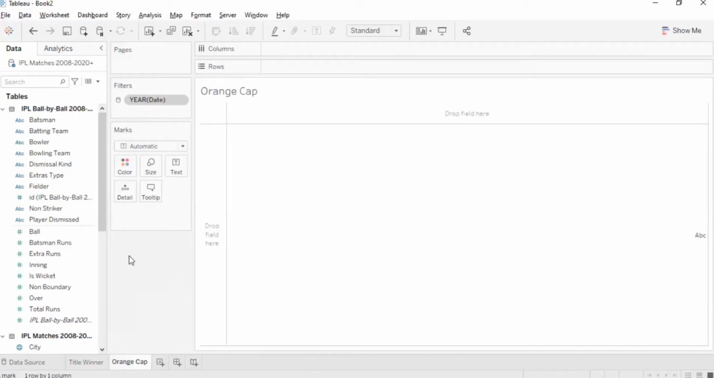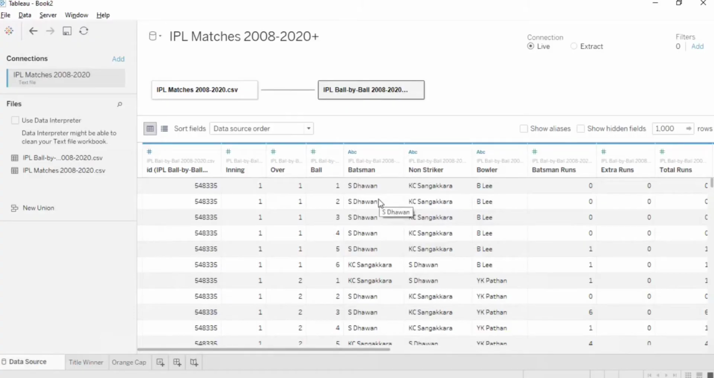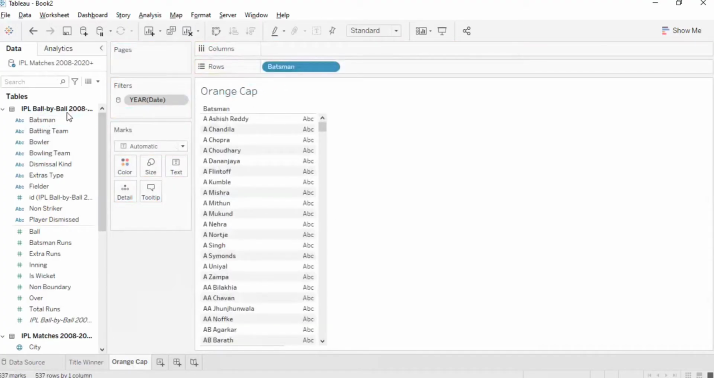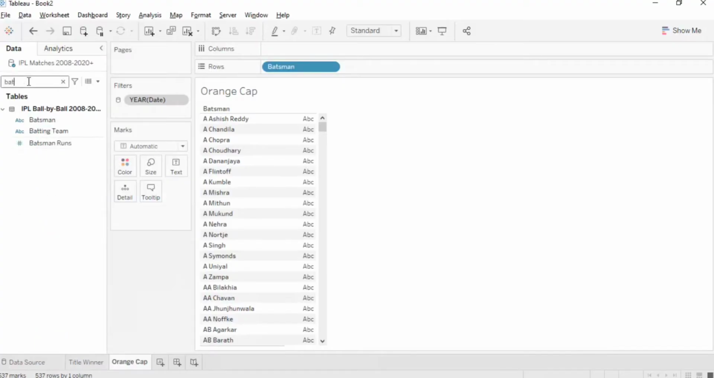So now for orange cap, when we go into the data, we need the batsman name. Okay, so in this second table, that is ball by ball, we need the batsman name and we need the batsman runs. Who had made the maximum runs, that is, which batsman had made the particular runs. So we need the batsman name. So this is the batsman. We will bring it here. And the second column we need is the batsman runs. So we will go ahead and bring the batsman runs.